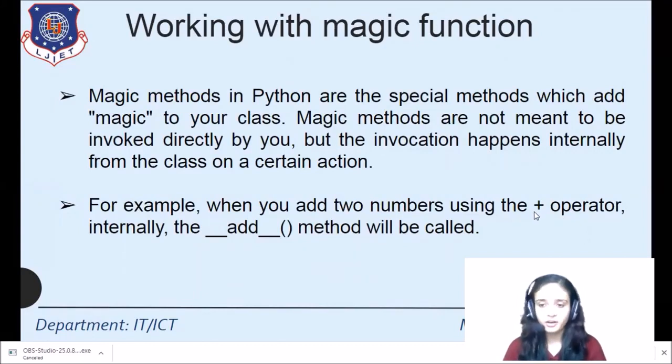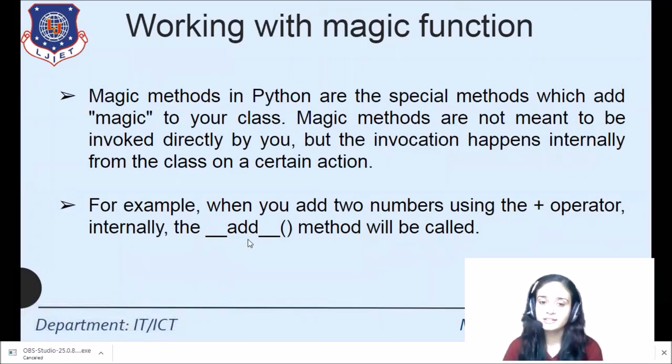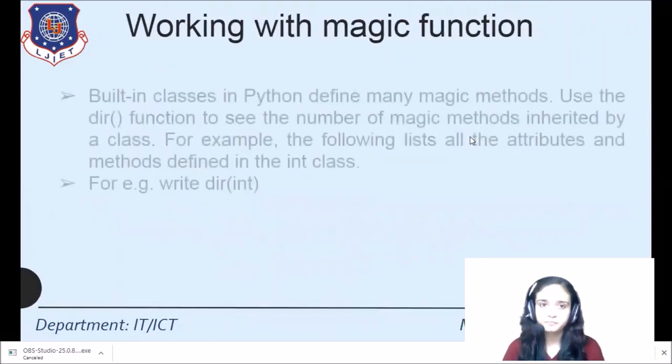The best example of a magic function, or magic method, is the plus operator. When you write the plus operator in Python to add two different integer numbers, what happens internally? Internally the __add__ function is called. So this __add__ function is called a magic function.